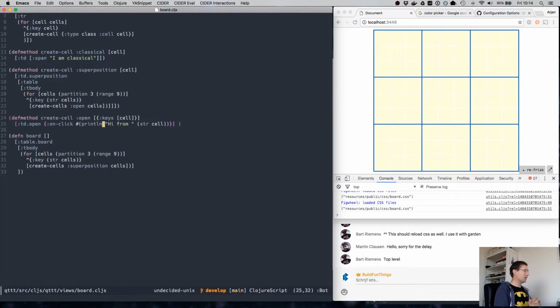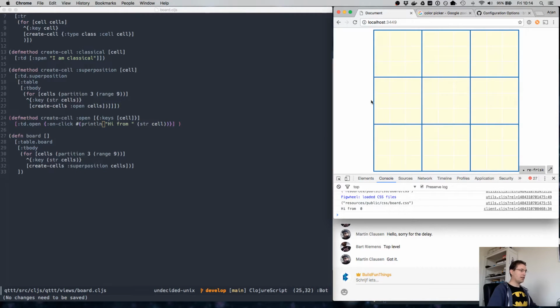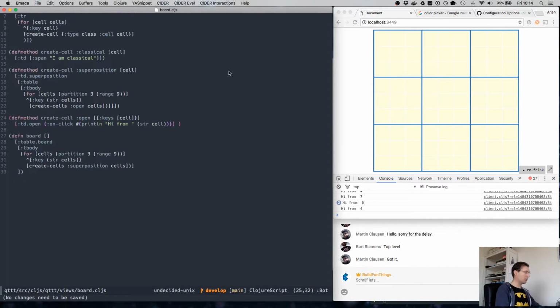All right, so where did we leave off? We were here somewhere. So clickety click, hello from 0, 5, 4. So now we know we can click a cell. And we already see that we need more context when we create the cell, because we need to know the parent cell as well, because when we click here, we want to know, hey, board cell 0, subcell 4, right? So we need to add that to the create cell.